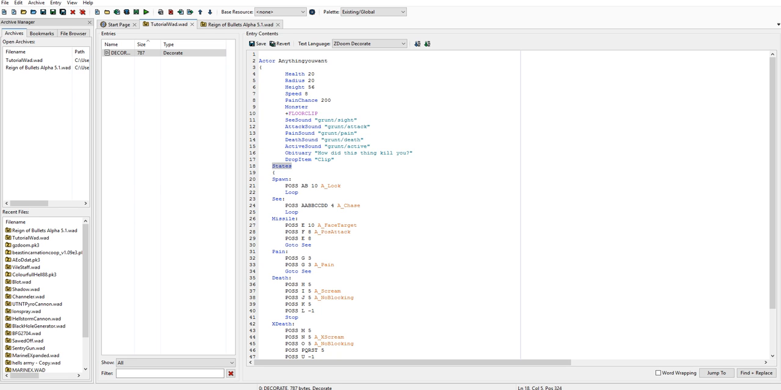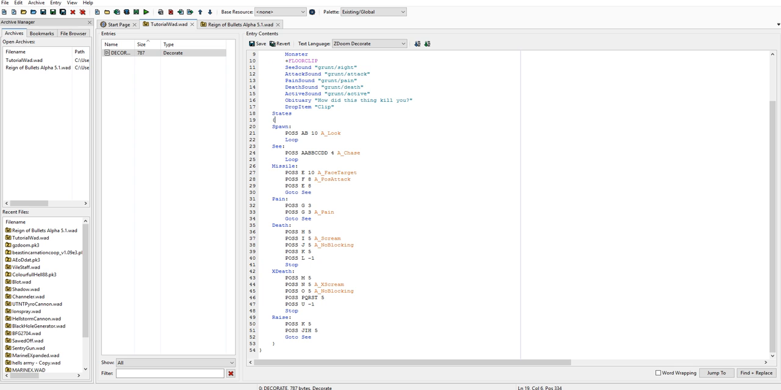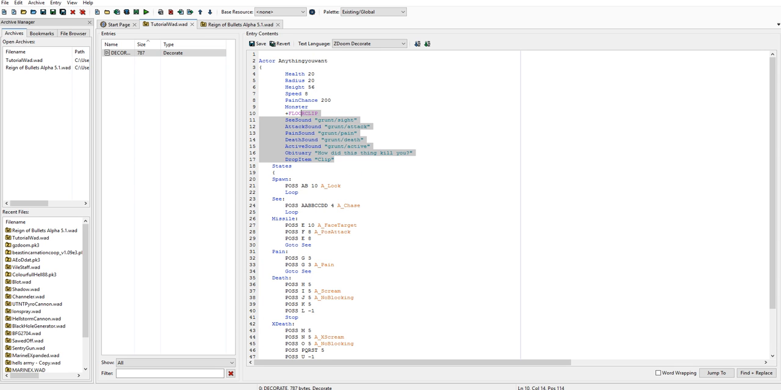This is telling it that it is now entering its states. This is once again a divider. This tells it that you're done with the actor flags, the health, the radius, all this stuff up here. If you do not put it, the mod will simply not start. This here is what it enters when it first spawns.